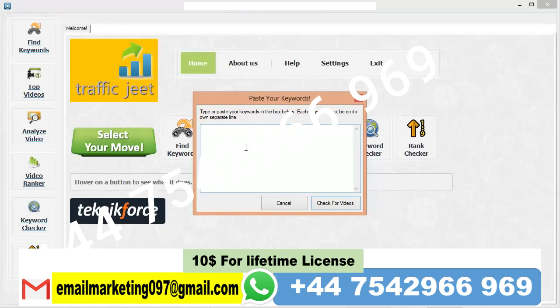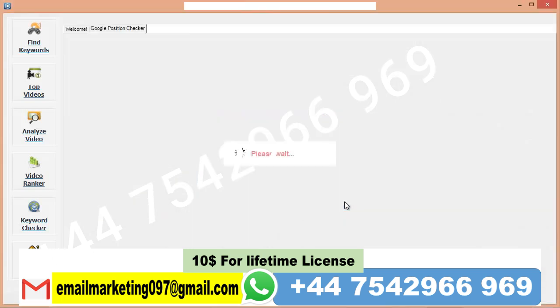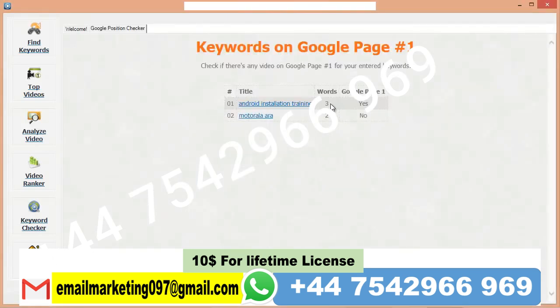Let's try it. Let's fill in a couple of keywords. Right, so we have two keywords over here, and let's click on check for videos. Alright, so you can see that one of these keywords has a video on the front page and the other one doesn't. If you target the one that has no video on the front page of Google, there's a pretty good chance of ranking and getting a good amount of traffic. It's a trick that you can use in your ranking strategy, which will give you some very good results.